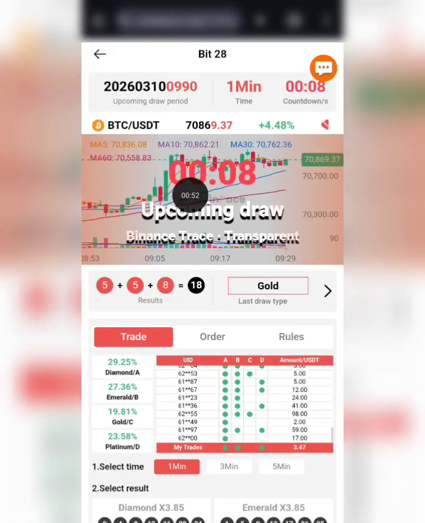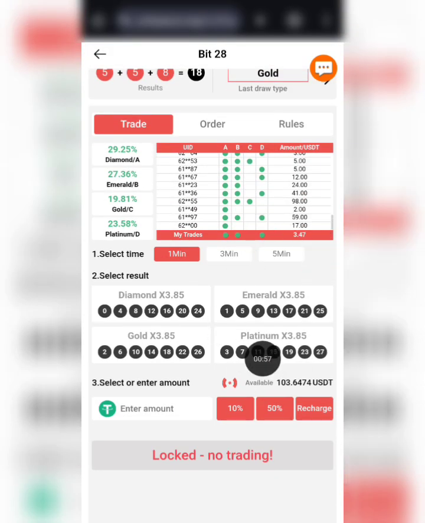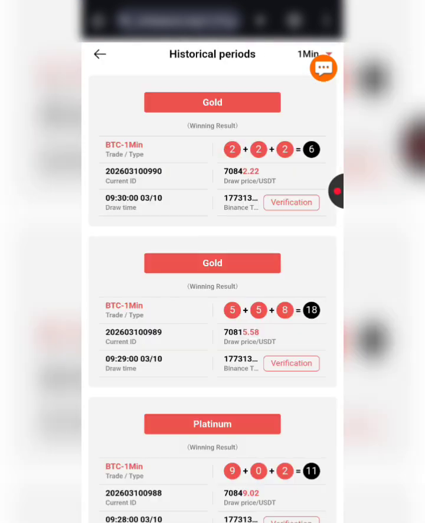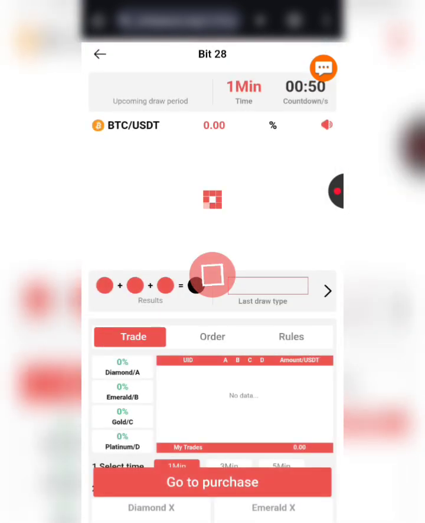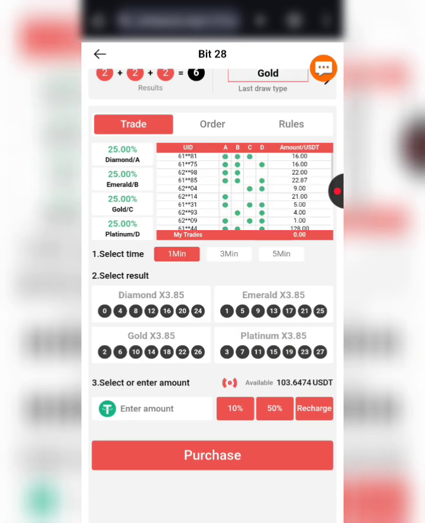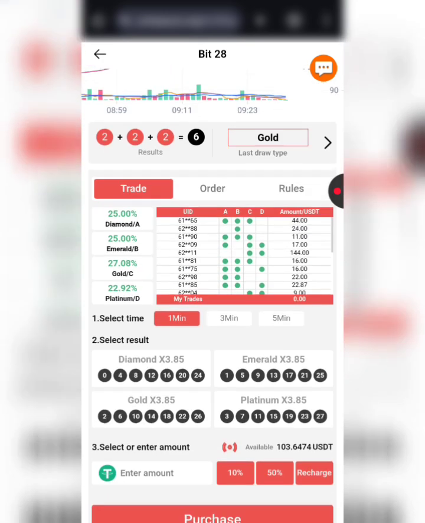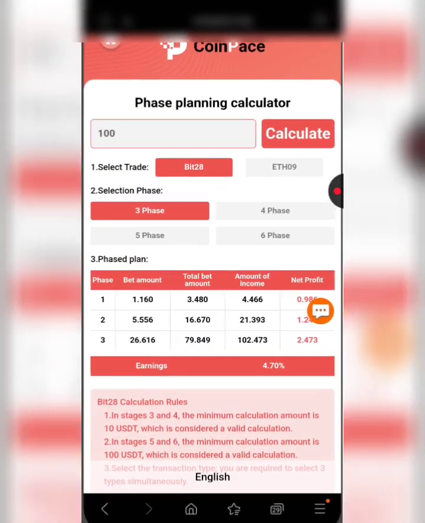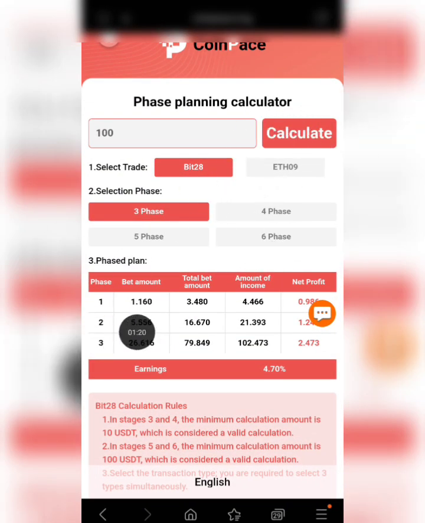So right now the countdown is almost over. Let's wait and see the results. Okay, so this is my current balance right here. So let's see this. And here we go. On the first trial, gold came out twice. So this is actually bound to happen sometimes. And I'm actually happy this one happened right now, so that I can show you what to do whenever you experience that. So when you experience that, what you're going to do is to come to the next phase.